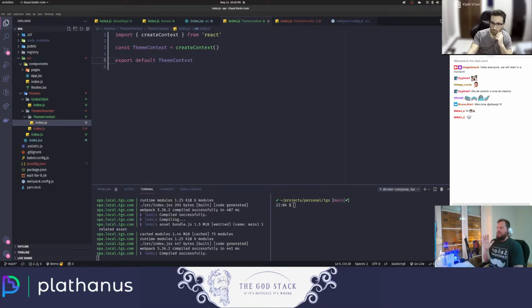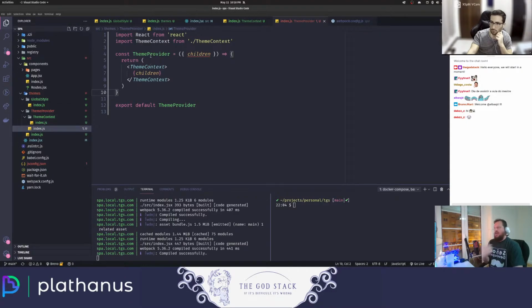I've created this context. Now this context is a component, just like any other React component you've got, okay? And I'm going to create another component that gets any children and wraps these children with the context I've just created, okay? That's simple, and you are connected with the context API.